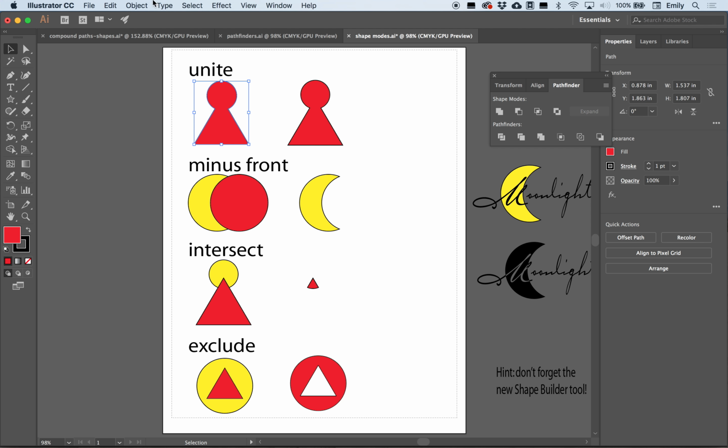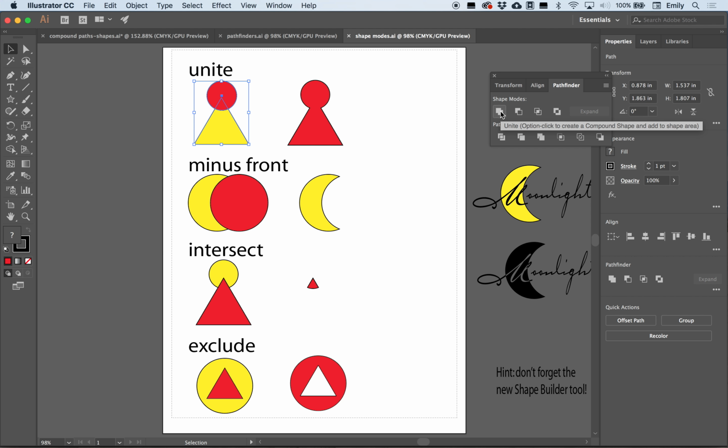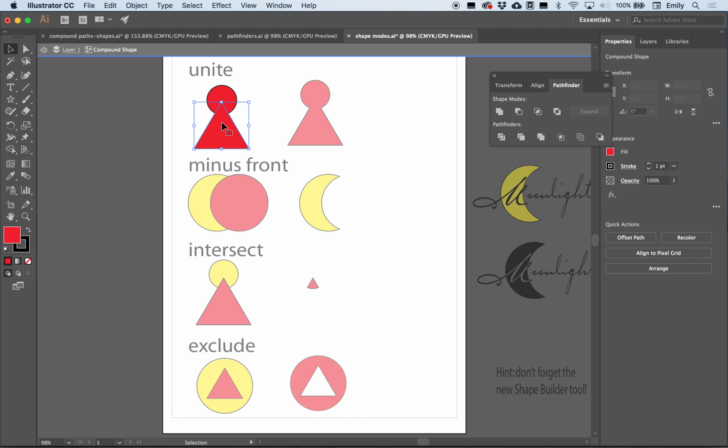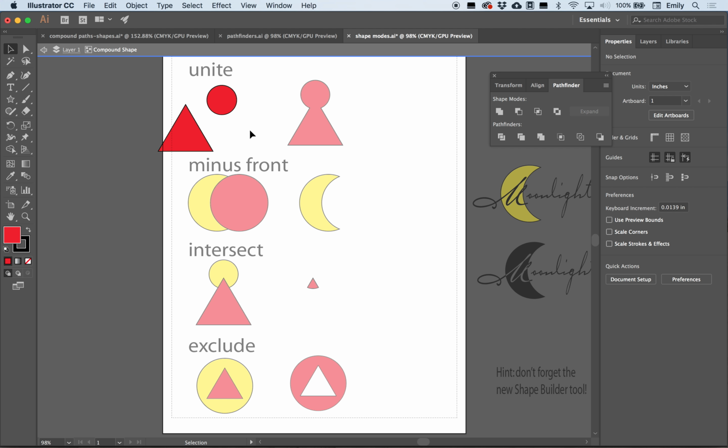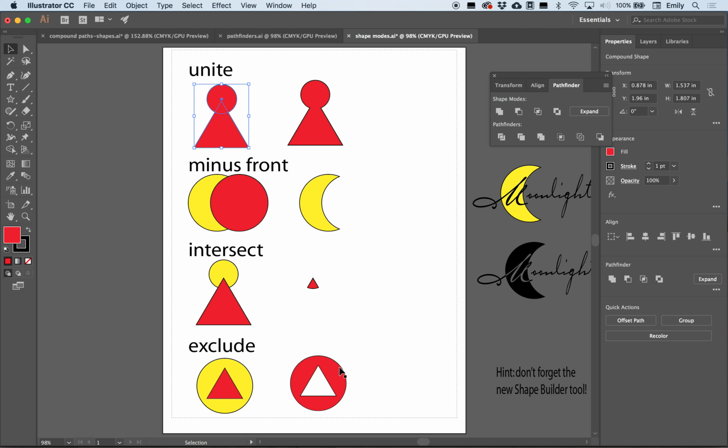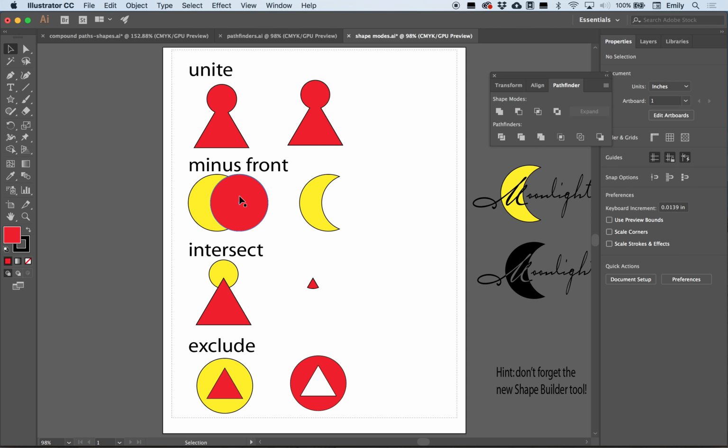If I wanted it to be moved around, I'm going to do Edit, Undo. You'll see when I hold over this, it says unite. Option click to create a compound shape and add to shape area. So if I hold Alt on the PC, Option on the Mac, and click this, now when it makes the shape, it keeps both the original shapes in there so they are movable. Again, these are merged together, so it's not going to do much for me there. If I move one of them off of it, it doesn't do much, right? When you get to ones like exclude, it's a little bit more relevant to have that, but it is here in case you want it.